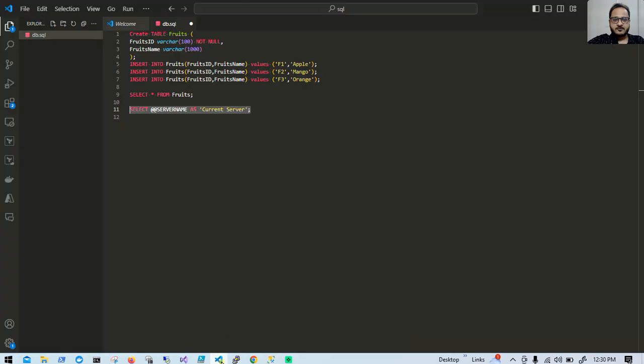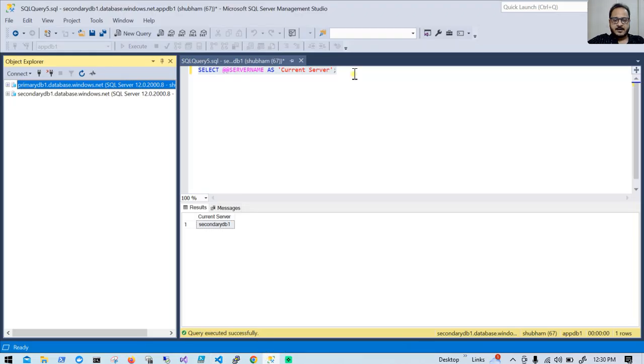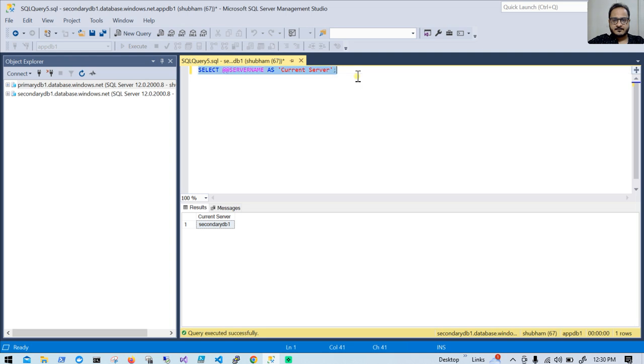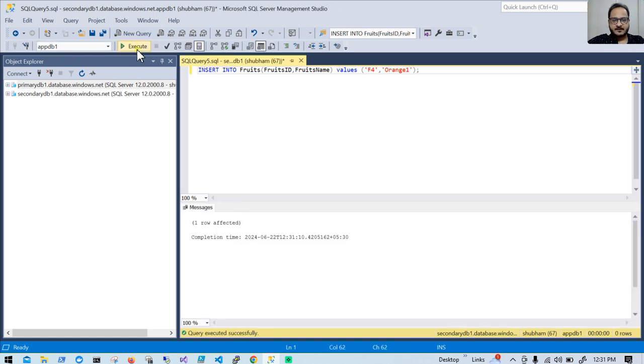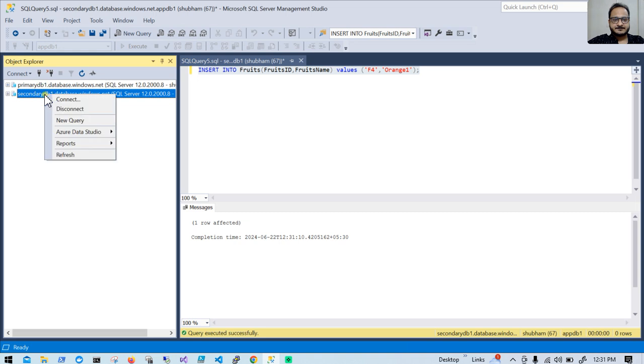So I'll go back to and copy this particular row, and let me here what we will do, let's close this. I'll change the value here F3 to F4 and orange to orange 1, and let's execute. So one row is affected, and now we will run same query in secondary DB.